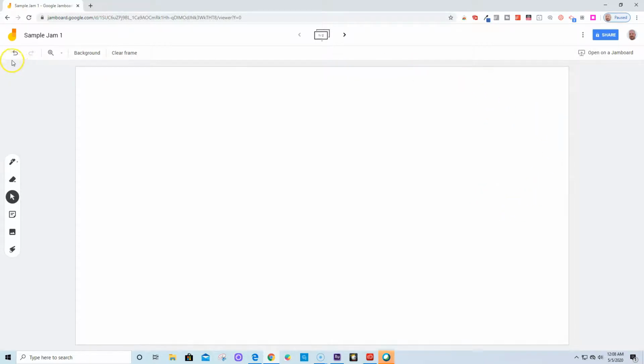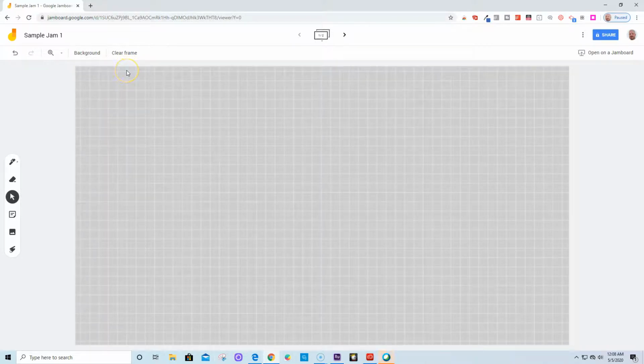Now, just like other Google apps, you have an undo, a redo, a plus and minus zoom, different percentages of zoom, and here are the background options where I can change my background from the plain background to dots, lines, squares, graph, blue, or black. I'm going to change to the graph, and now I can see I have a background that's graph paper. I also can clear the frame, and what that means is anything that I now add on top of the jam, I can then clear by pressing clear the frame.